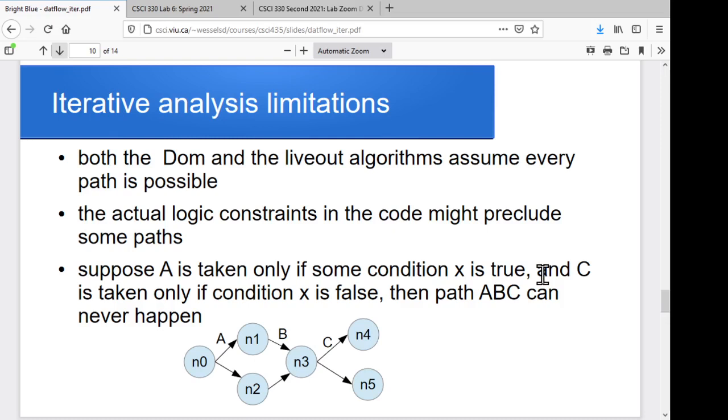Now, it's not perfect. This does tend to come up with, if you like, overly pessimistic assessments of our opportunities for optimization.